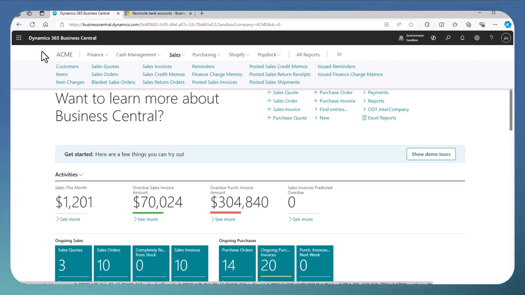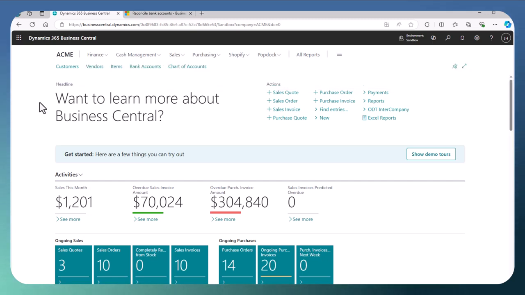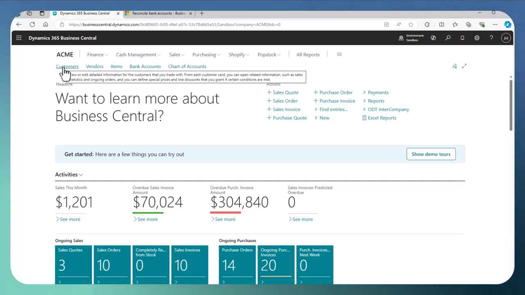In addition to the drop-down menus, I also have a series of one-click bookmarks that I can create for myself. So I don't have to do any memorization of where my customers live or vendors or anything else. I can simply click on that link and it will take me directly to that list.